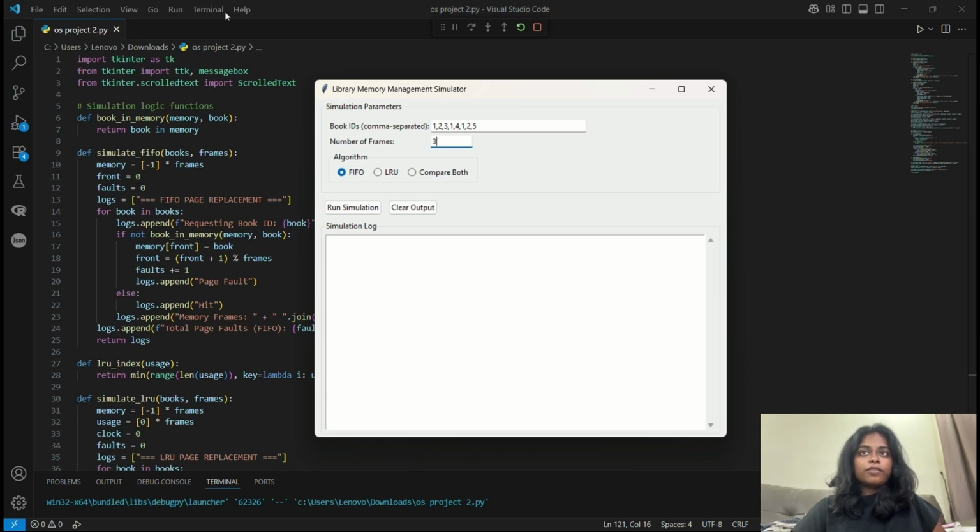As you can see, for algorithm, we have FIFO, LRU, and also a comparison mode to compare both FIFO and LRU. What we are doing here is testing multiple scenarios to see how many page faults would occur and how the frame content changes step by step. So let's test FIFO first.